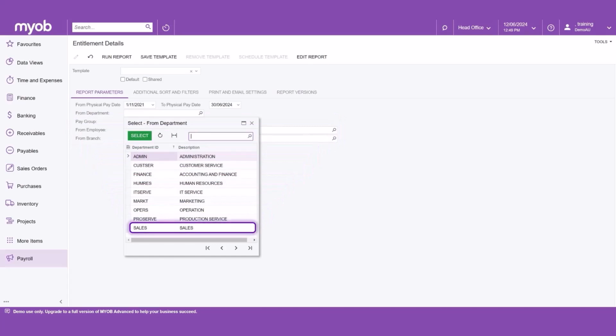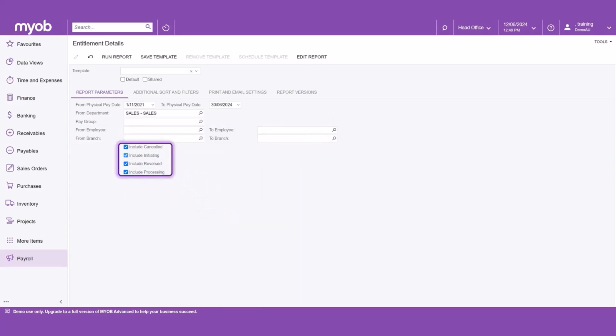In this example, we'll select the sales department, and these checkboxes allow you to decide what pay run statuses you want to display on the report. If required, you can untick all to show only completed pay. We're happy with the defaults. You can select extra filters, conditions, print, and email settings on these 2 tabs, as explained earlier in this video. We'll leave them for now and run the report.